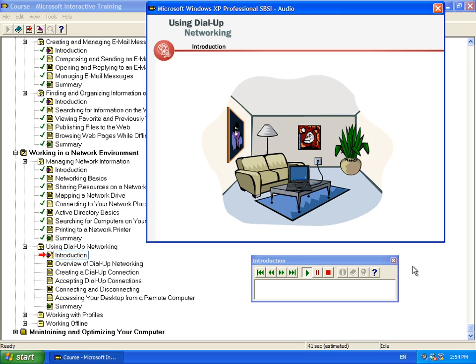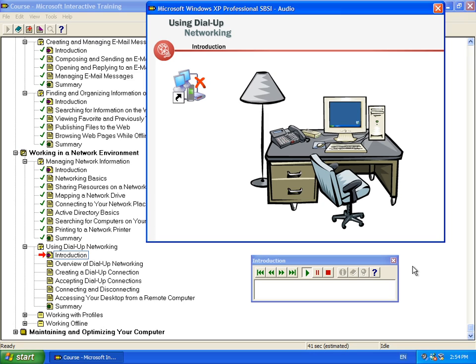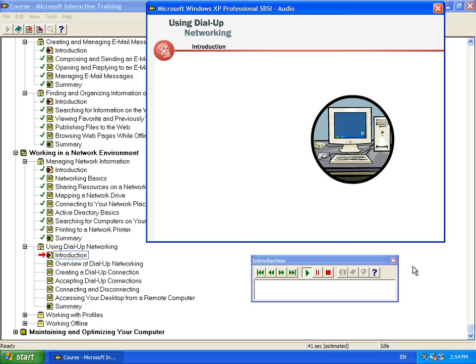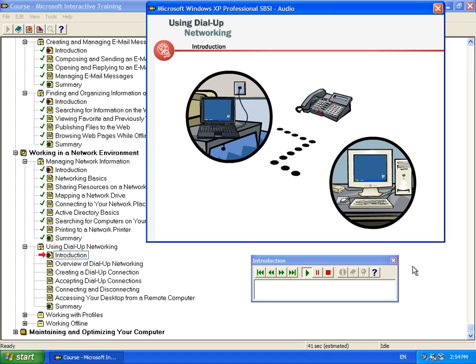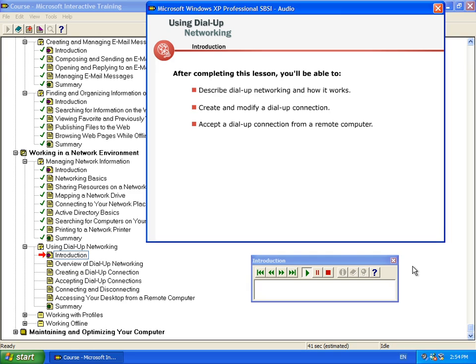If you're away from your desk, you can still gain access to the files stored on your computer. Using a Microsoft Windows XP Professional dial-up connection enables you to connect two computers over a telephone line. After they're connected, the computers can communicate and exchange information. After completing this lesson, you'll be able to describe dial-up networking and how it works. You'll also be able to create and modify a dial-up connection. You'll be able to accept a dial-up connection from a remote computer and connect to and disconnect from a corporate network. Finally, you'll be able to access your office computer from home.